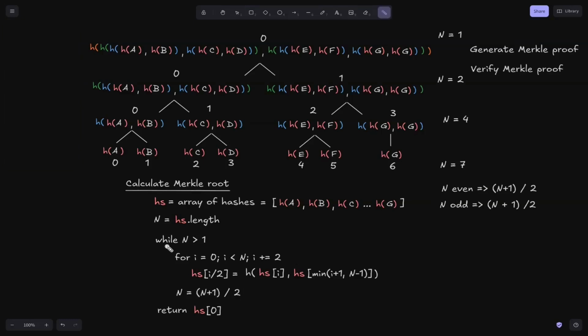The while loop will run while n is greater than 1. After running the for loop, which will calculate the next level of hashes, it's going to need to update this value n. In our example, we start with n equals to 7, and in the next iteration, it will update to 4, next iteration up to 2, and for the final iteration, it will be 1. So this for loop is not going to run, and it's going to return the Merkle root.